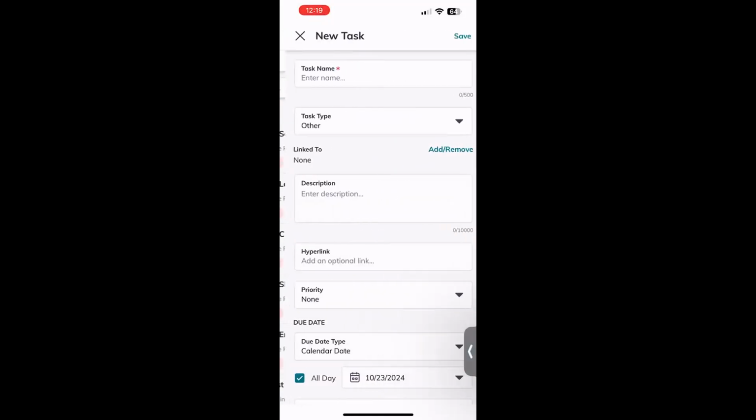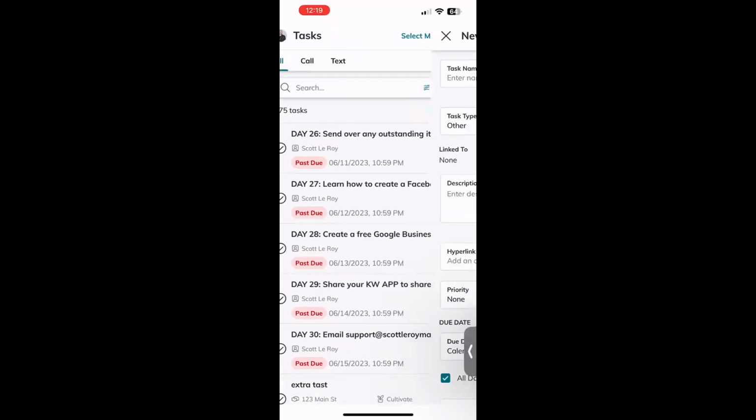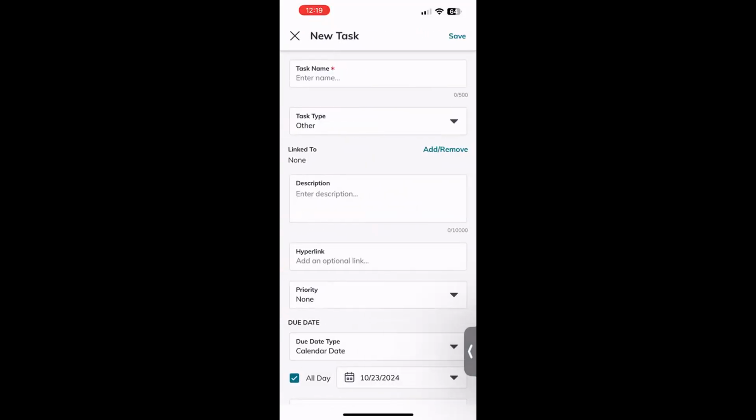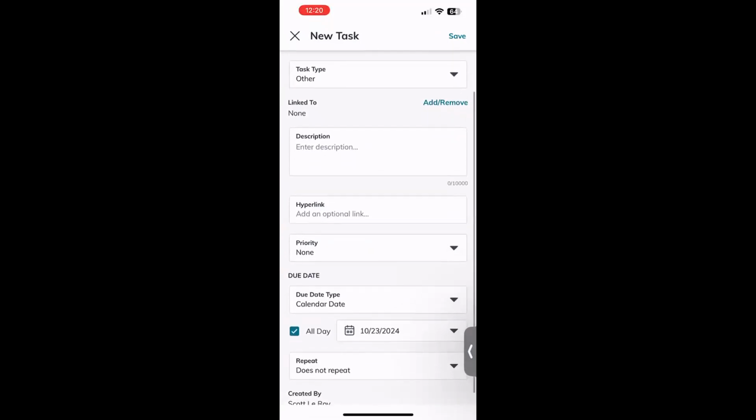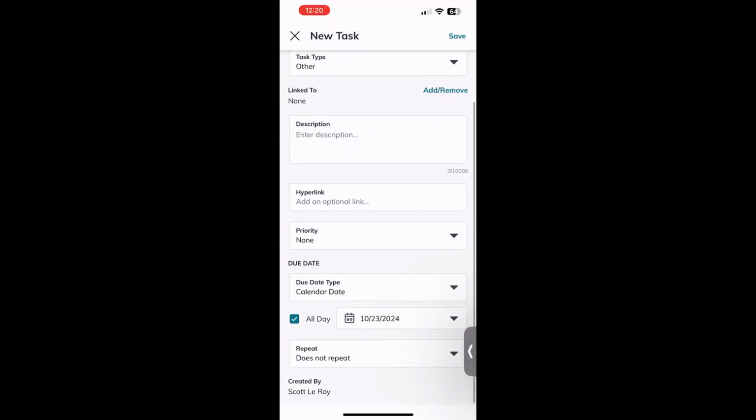You also have your plus sign down here, which will allow you to create a new task. Now, when you're creating a new task, you'll see it has a task name. You also have task type. This is if you're trying to identify if that is a call or text task. Also, if it's just something different other than those 2 options. You can create a description. You can add a hyperlink if you need something specific to refer to. You can set your priority level, and you can also select your due date.